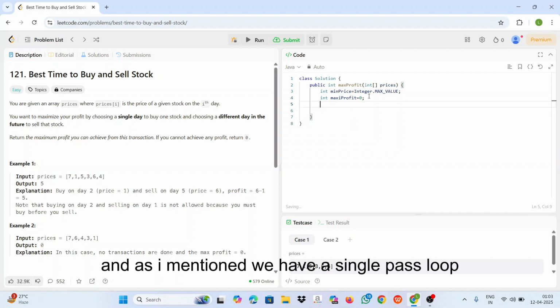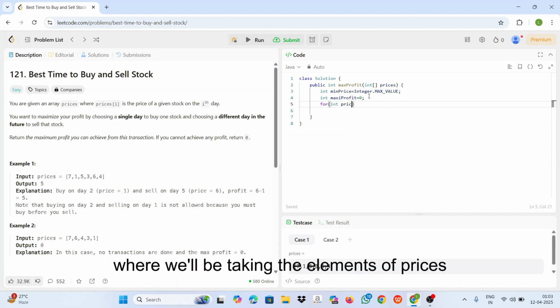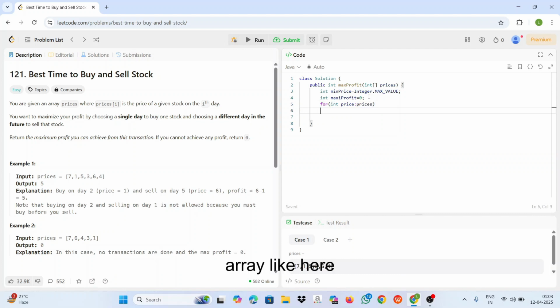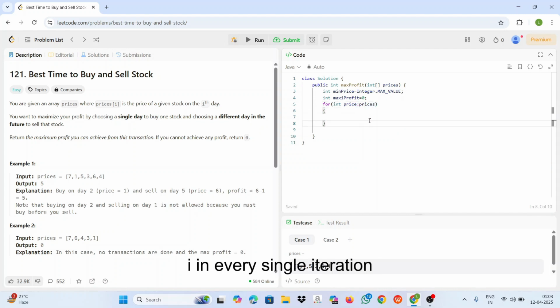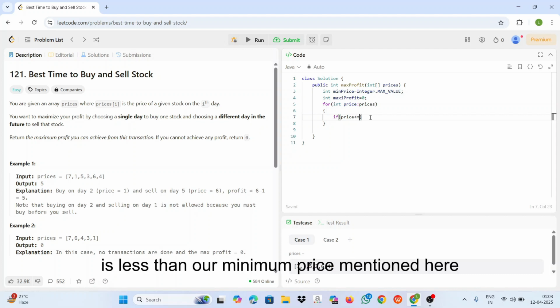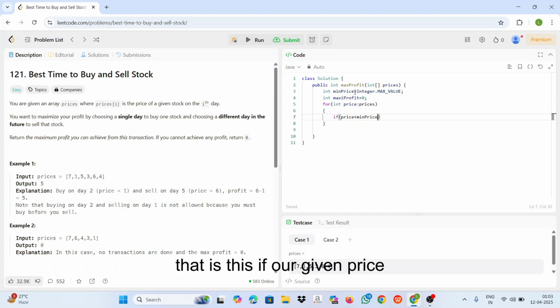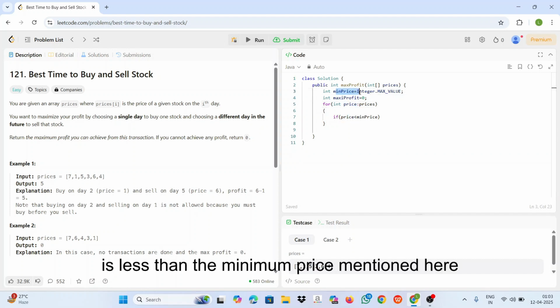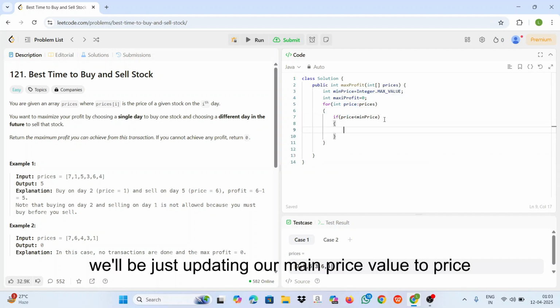And as I mentioned, we have a single pass loop where we'll be taking the elements of the prices array. In every single iteration, we'll check if the price at index i is less than the minPrice mentioned here. If our given price, that is prices of the 0th element first, is less than the minPrice, we'll just update our minPrice value to price.